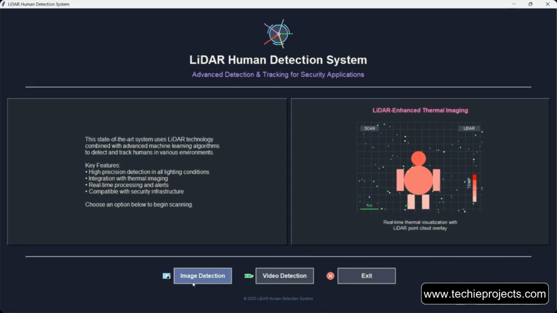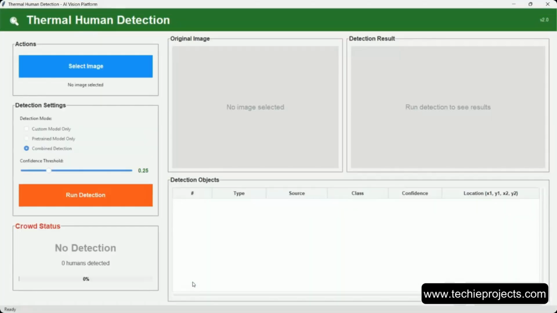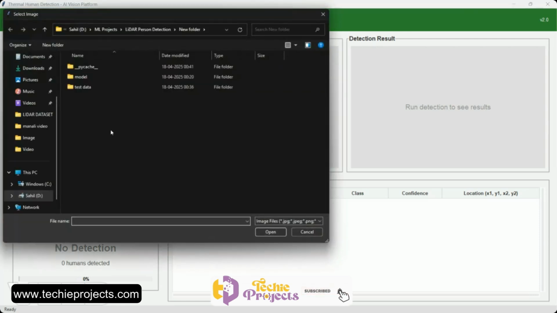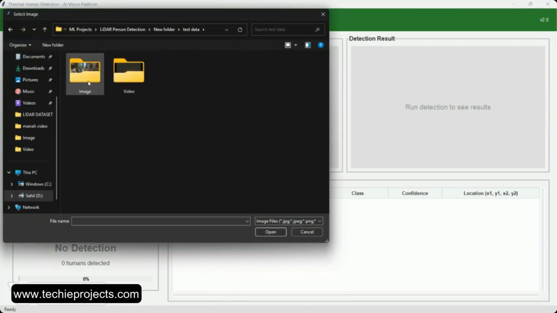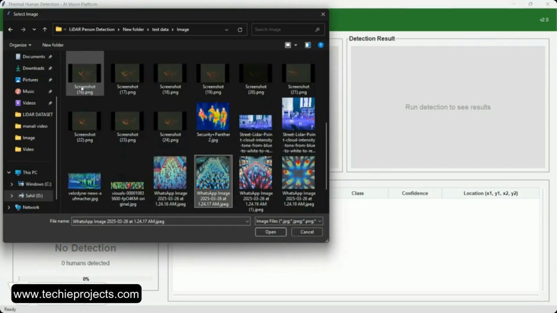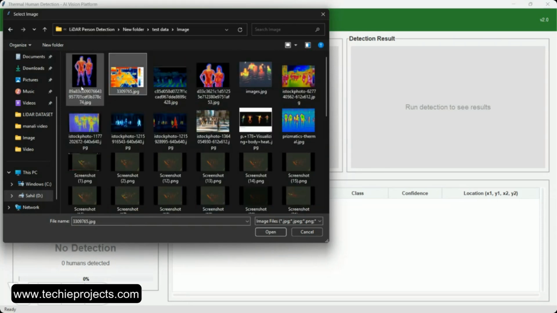The first one is the image detection module. Once I click the image detection module, it will open. So first we need to select the image. I have provided certain images in the test folder. It is also able to detect thermal images and lidar based images, as well as crowds from general normal images, in the sense of normal camera data images.